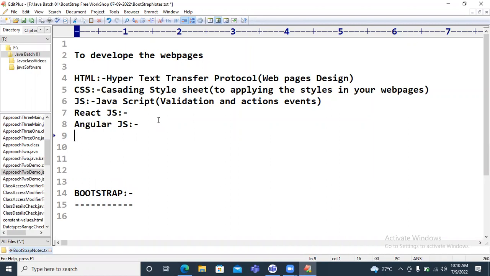Next, apart from that, Bootstrap. Bootstrap is very famous nowadays. If you want to develop an application very fast compared to HTML and CSS, there are a lot of existing classes, a lot of existing functionalities, and a lot of existing libraries provided in Bootstrap.